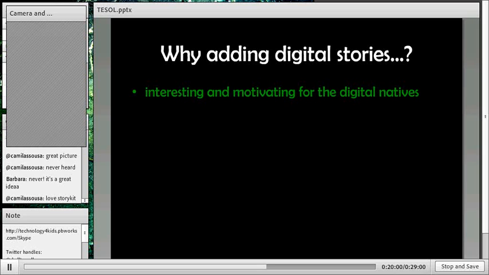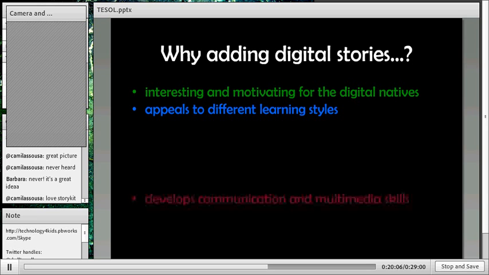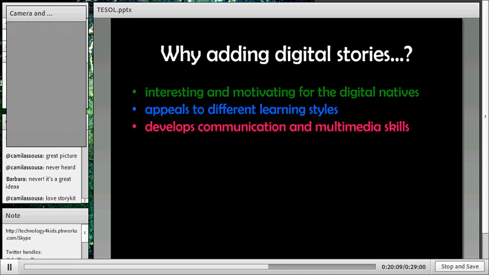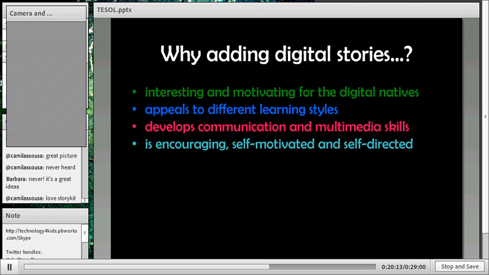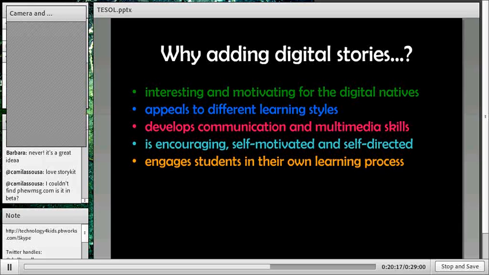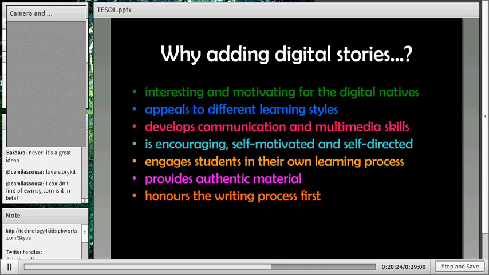Now, why add digital stories? Because they're interesting and motivating for the digital natives. It appeals to different learning styles. It develops communication and multimedia skills. It's encouraging, self-motivated and self-directed. It engages students in their own learning process. It provides authentic material. It honors the writing process first. And products can easily be published online.